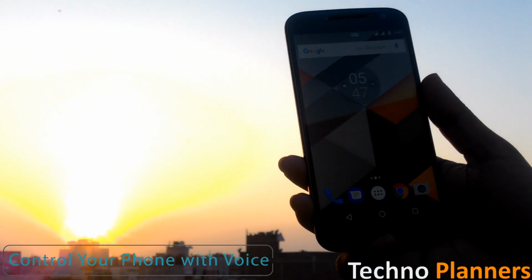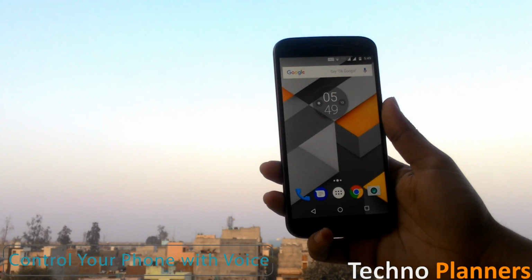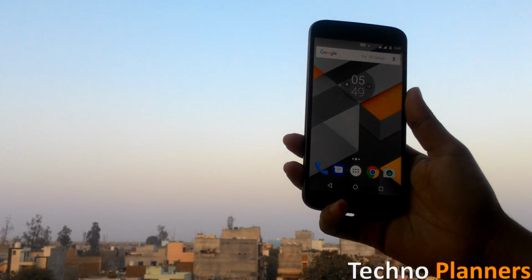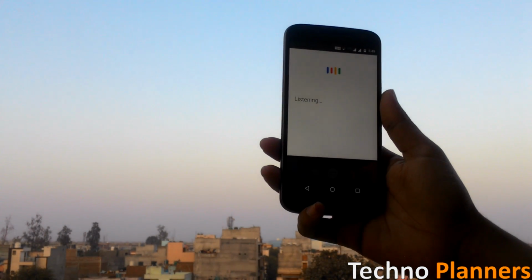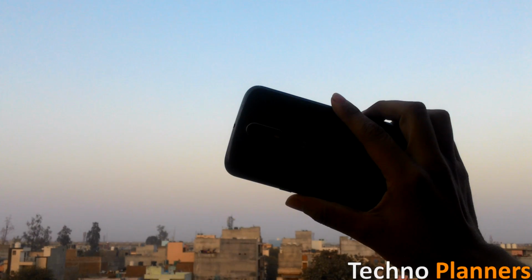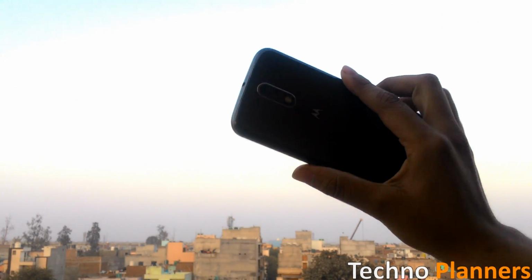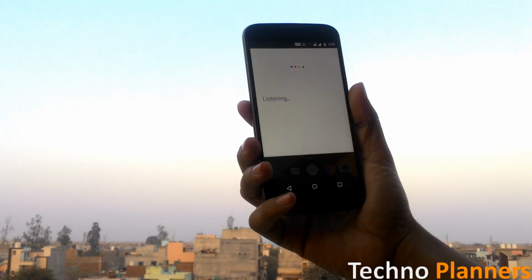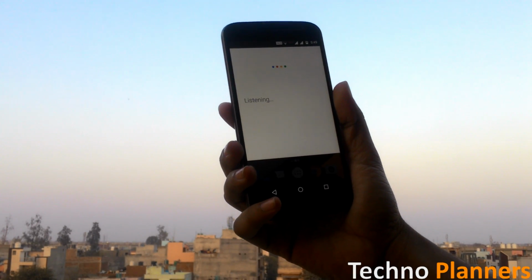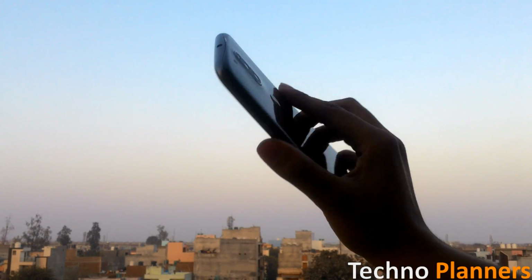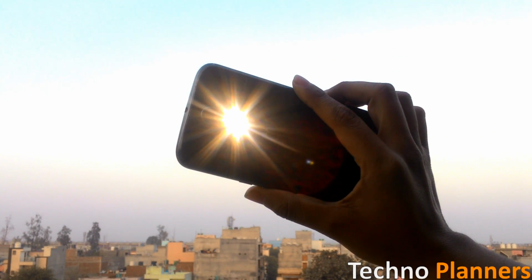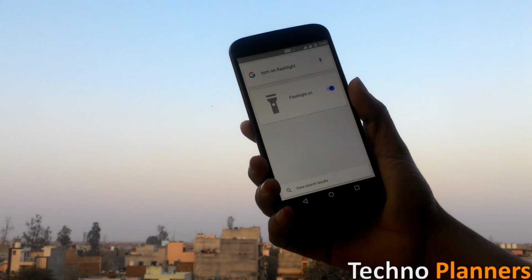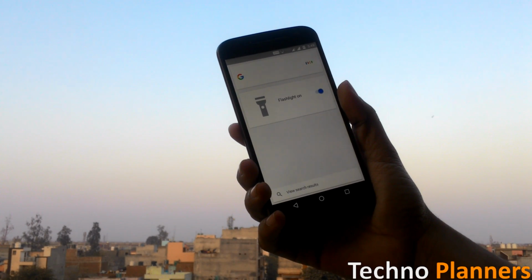You can control your phone with your voice. From the home screen, just say OK Google to launch a voice search. Now, you can control your device with voice commands. For example, say OK Google, turn on flashlight. OK Google, turn off flashlight.